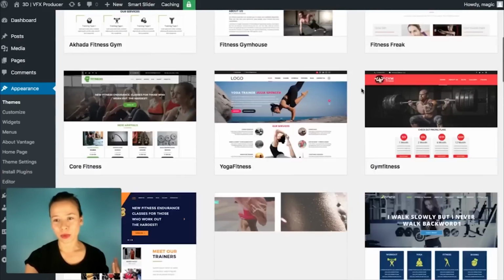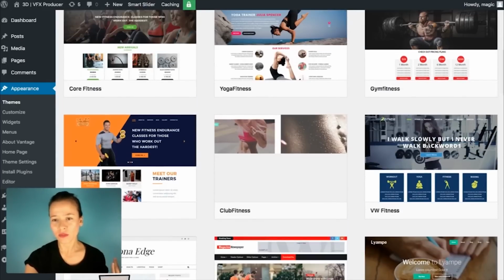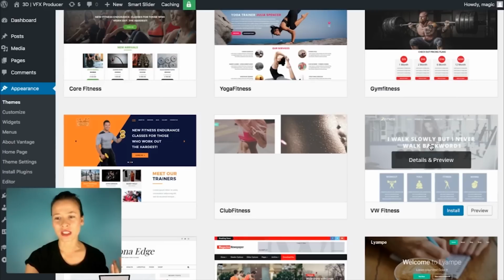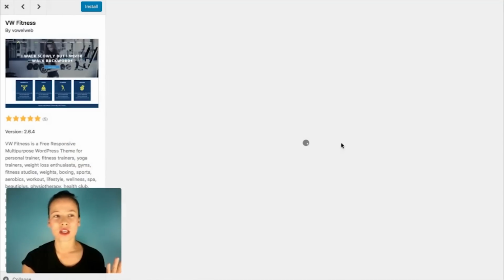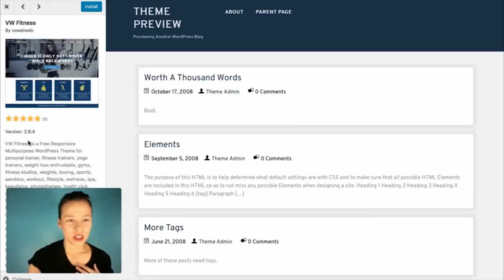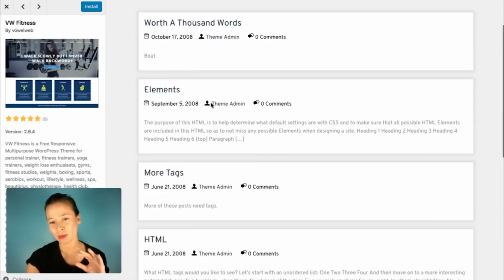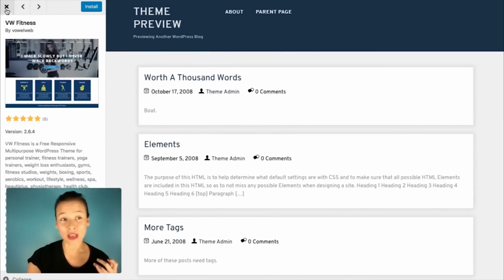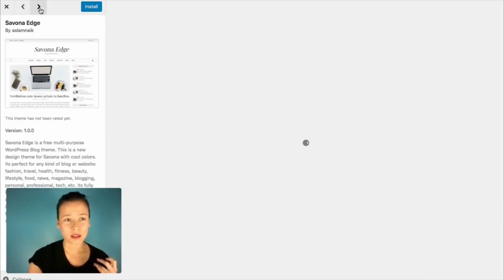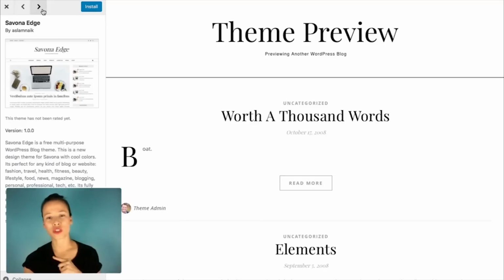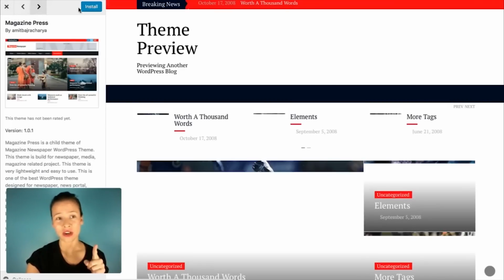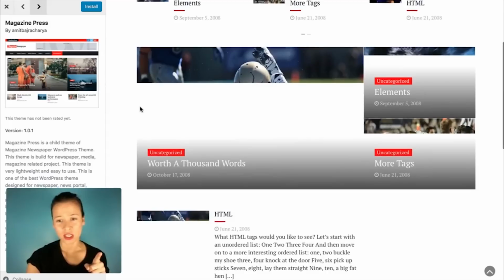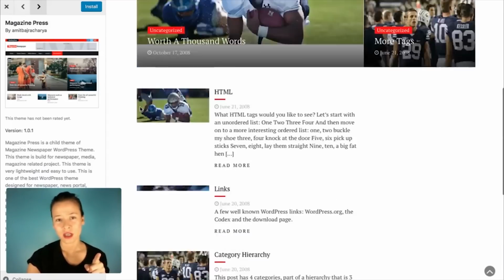So let's say, for example, you like this one over here. You can see the details and preview a part of it. Just click on it. Here you have some information, you get the reviews, and here you can preview a little bit, just part of the layout. You can use these arrows to switch to your next theme, or if you like it, just click here on install.